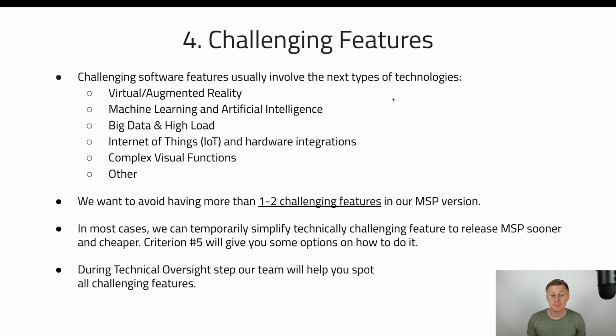On this slide, I prepared for you a list of technologies. Whenever your product feature requires any of these technologies, you should know you're about to build a pretty complicated feature. So you either go for it and deal with those risks during development, or you might try to find ways to simplify it. So what are these technologies? These are virtual or augmented reality. It could be machine learning and artificial intelligence. It could be big data and high load. Also Internet of Things and hardware integrations. Also complex visual functions and any other kind of software.